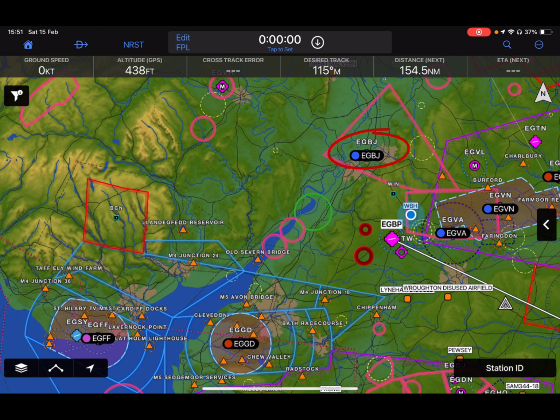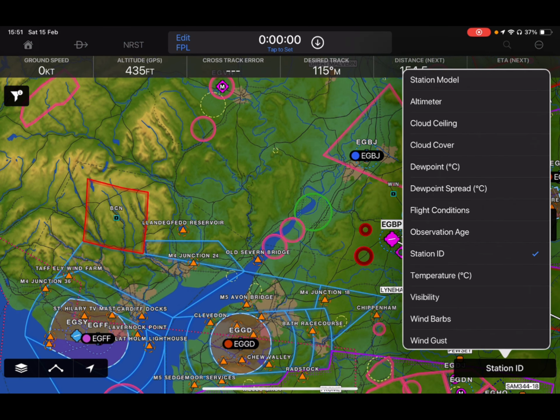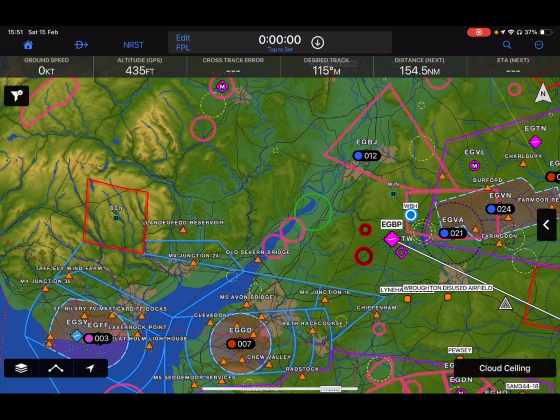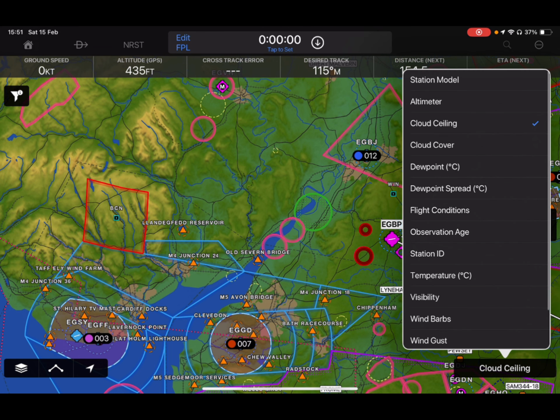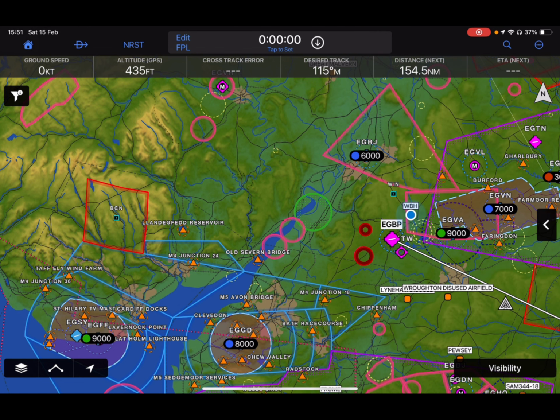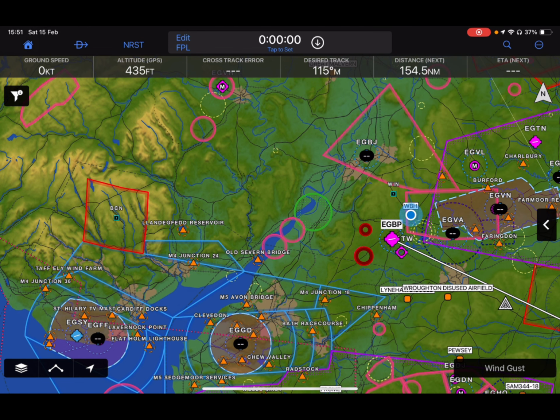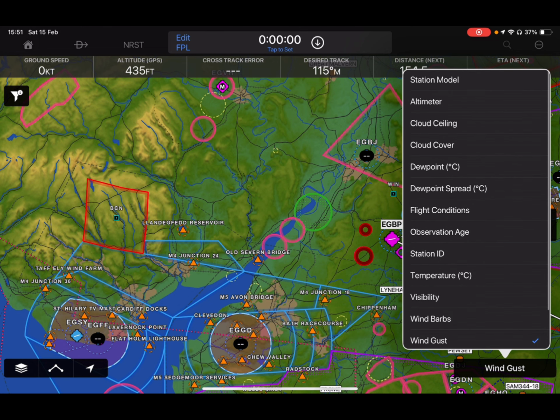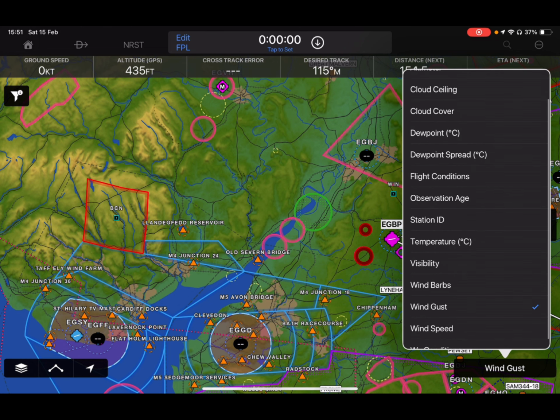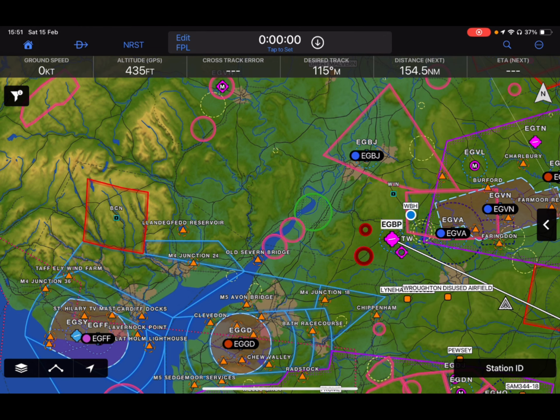So if we look at Gloucester EGBJ, it's currently set to station ID, we could actually set that to cloud ceiling or any of these settings. So temperature, visibility, wind gusts are all selectable. I tend to just leave it set to station ID, but it's a quick way to get to any of those pieces of information either at the planning stage or in flight.